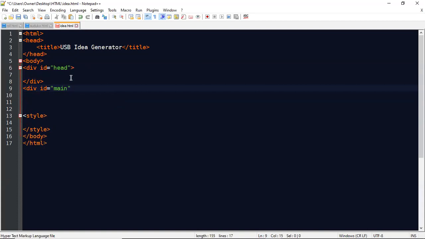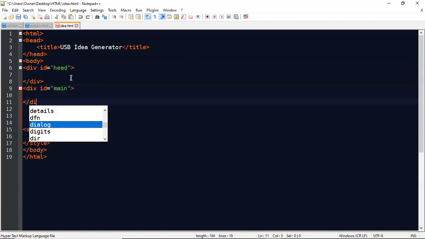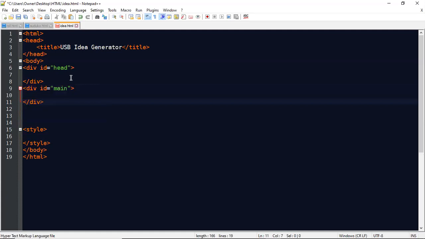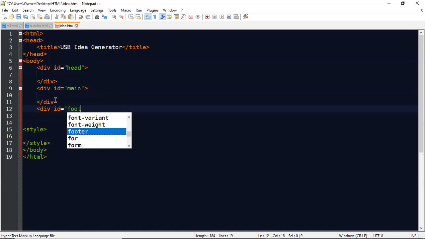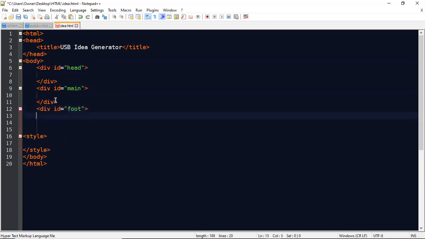That's where our image and our description is going to go. We're going to put our closing div tag in here. And actually, I should tab all these over so that they easily see that they're in the body. There we go. And then under that, I'm going to have a div ID equals foot, which is going to be the footer at the bottom with our contact info.